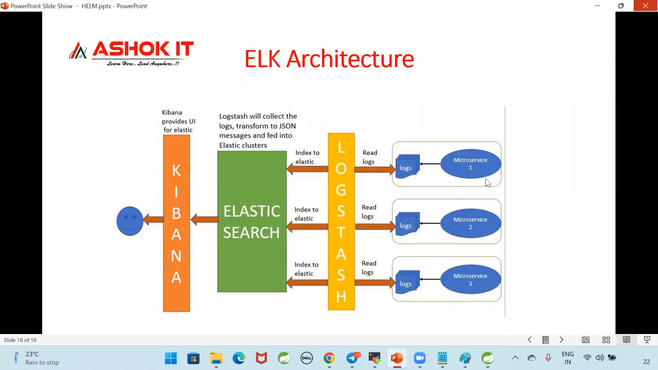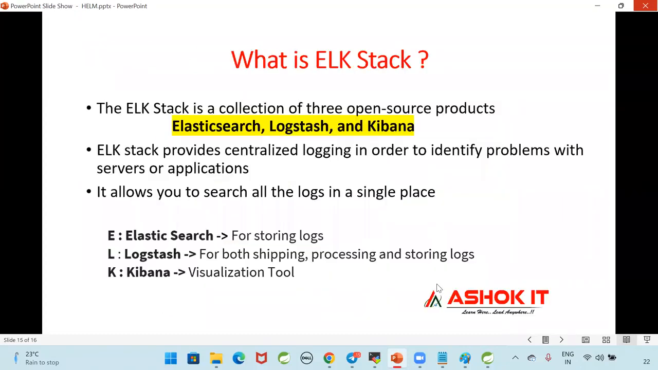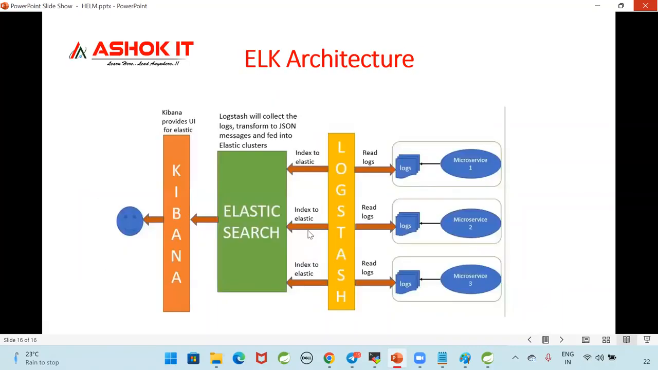Got my point? What is Logstash? What is Elasticsearch? And what is Kibana? ELK. Logstash will process the logs and ship the logs to Elasticsearch. Elasticsearch is going to store your logs. Kibana will provide you a user interface to query the logs. So whenever you search the logs using Kibana, Kibana will talk to Elasticsearch and give you the log details.